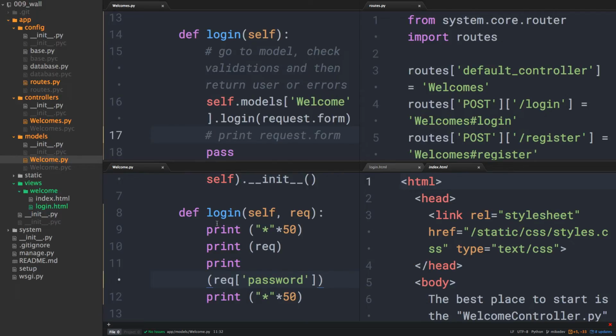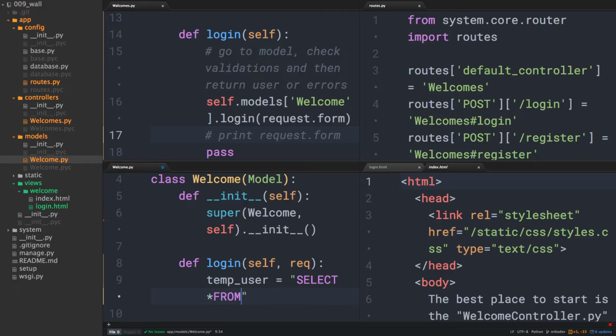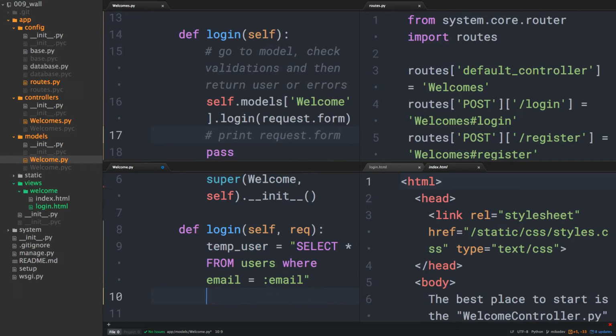At least we got data over to our login. Now let's actually log somebody in. We want to go to our database at this point and say temp user equals select star from users where email, remember that query that we did before, equals colon email. Sorry, I totally screwed that up. I apologize. Let's call this thing query.